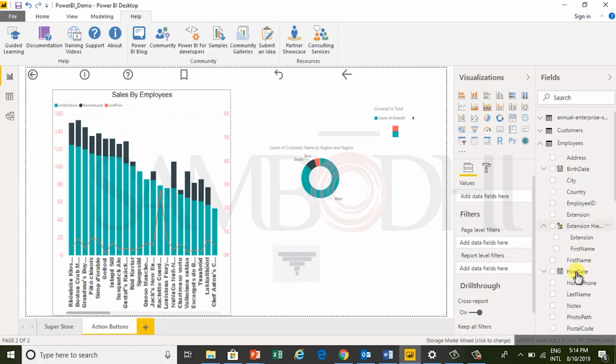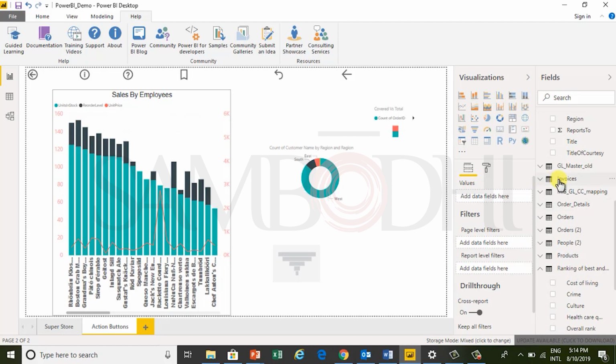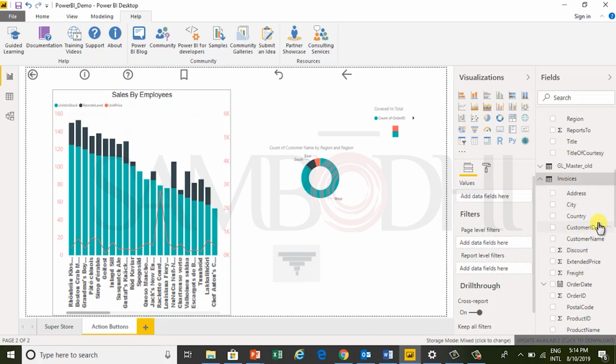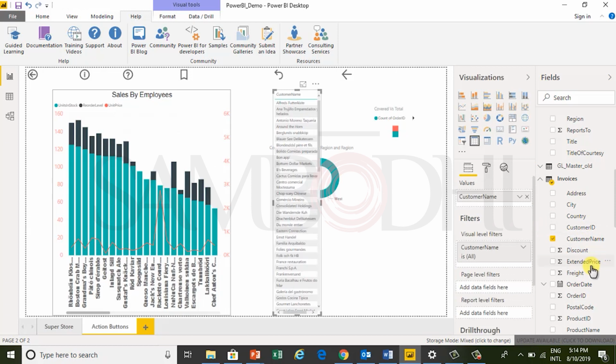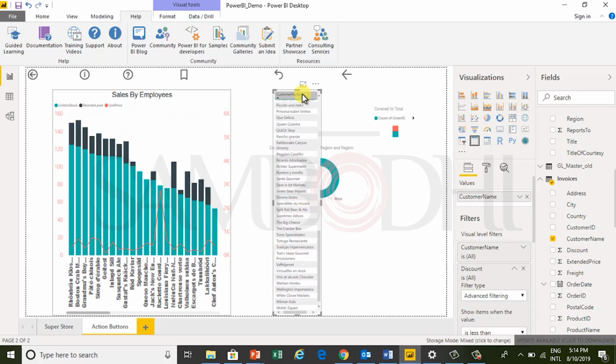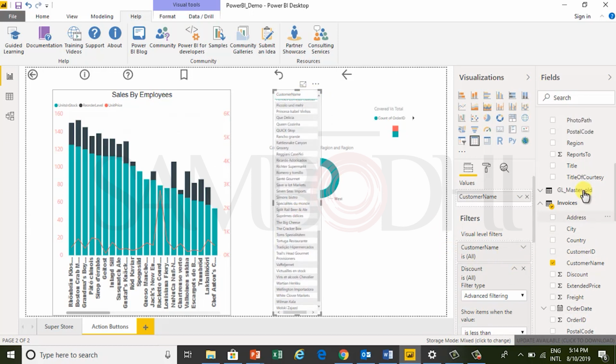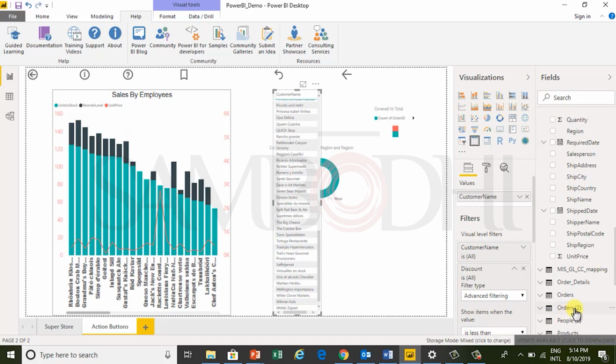If I have to make a funnel of something, let's take invoices, customer name, and let's take discount probably. But since it is different data, it can't be shown. The idea is I do not have that master data over here, so we'll refrain from getting into that discussion right now.